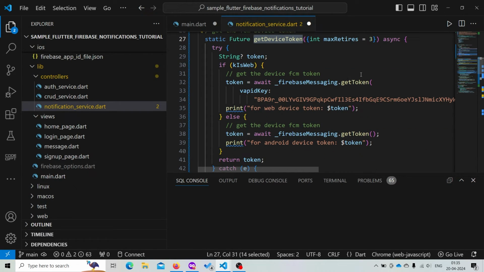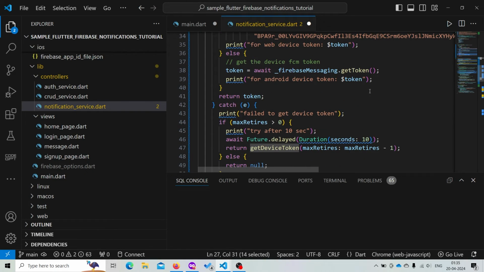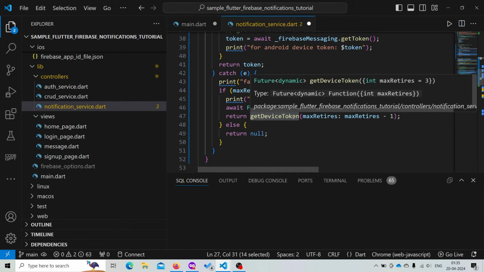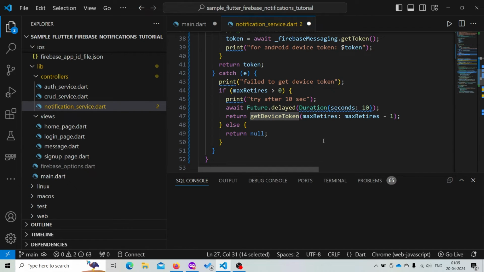For the first time, if it is not able to get the device token, it will wait for 10 more seconds, and after that it will again try to get the device token, and it will do this for a maximum of 3 times. After it completes 3 times and it's not able to get the device token, it will return null. So that's the thing.